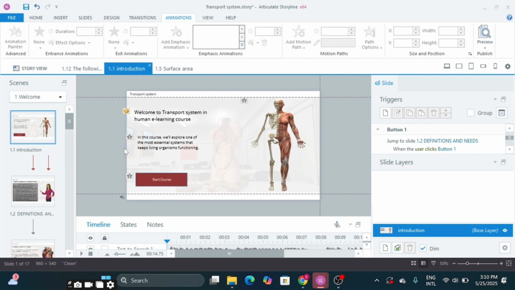Anytime I get to a point where I want my object or my text to sync, I'm just going to press C on my keypad. So let's get started.